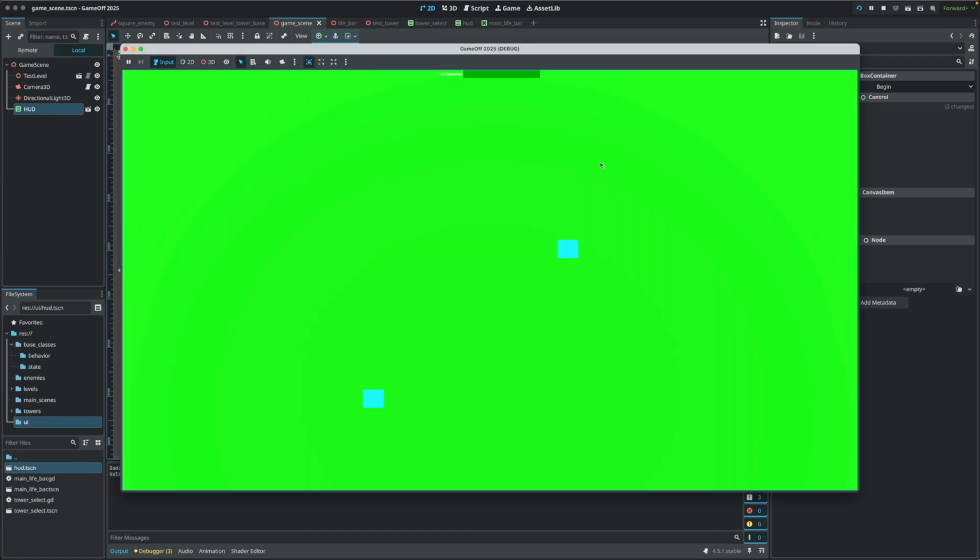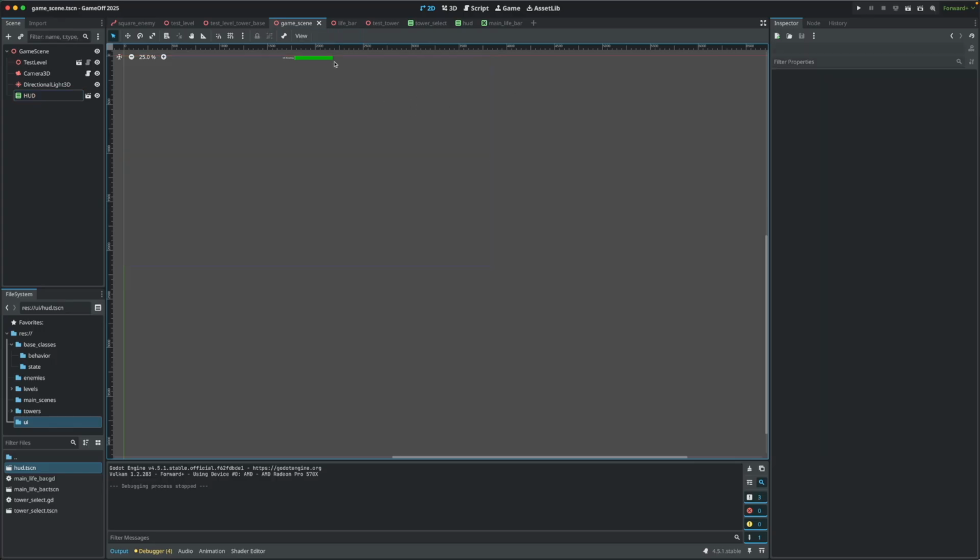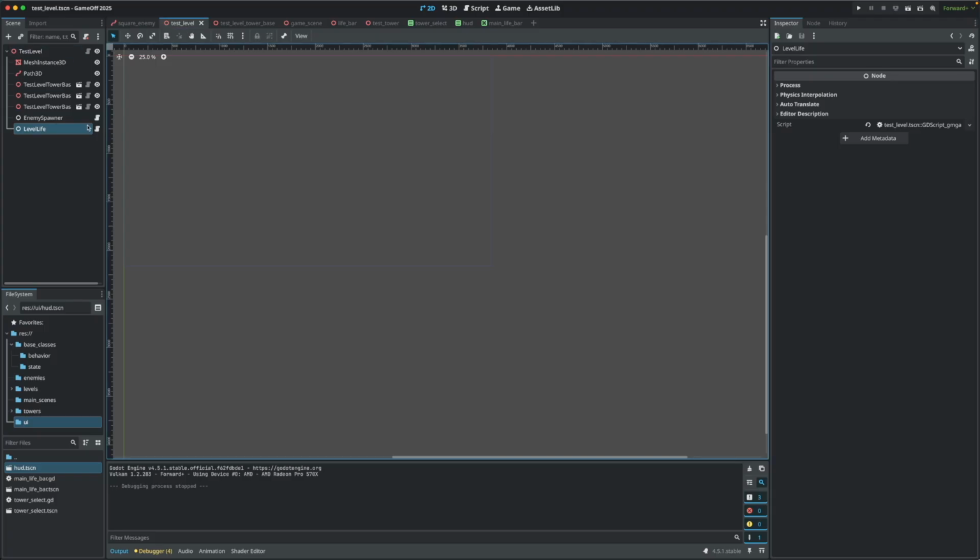Now this is in my game scene. It is right at the top. Now I've got to make a change as these guys go through. My enemies need to have a certain amount of damage that they deal, while my game needs to have an amount of damage that it absorbs. Back to my level.